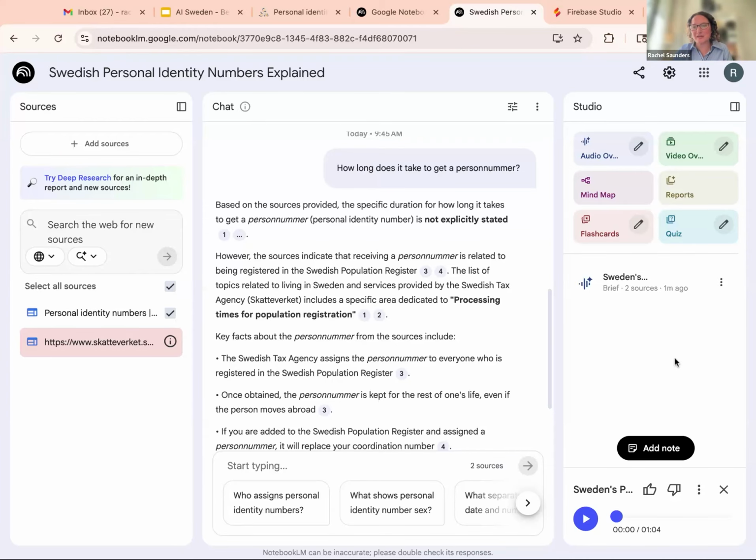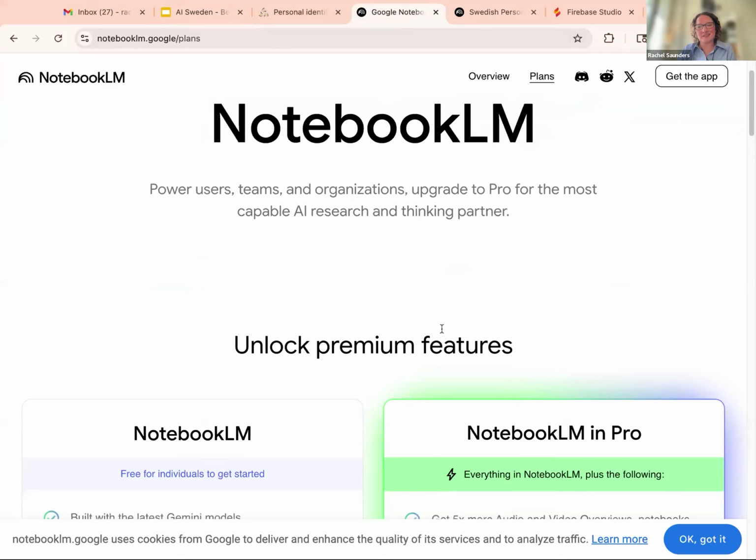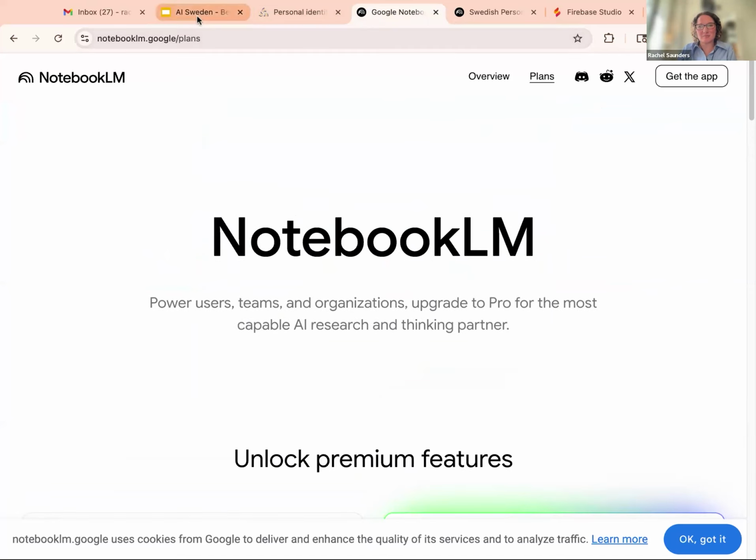So there's lots of really cool ways that you can use this. I'm providing you with this deck, and I can show all these links in here so that you can access all these cool tools later. And you can just, like I said, go to that website and start using NotebookLM right away.